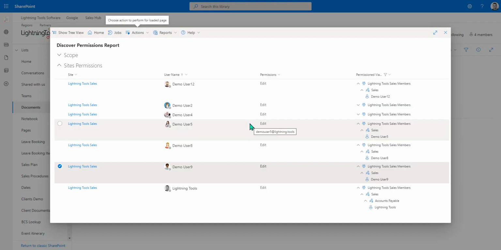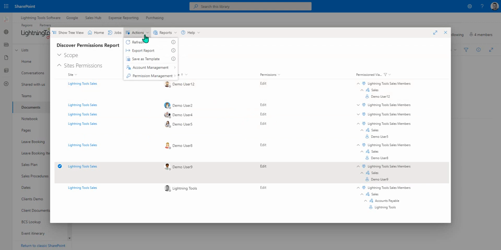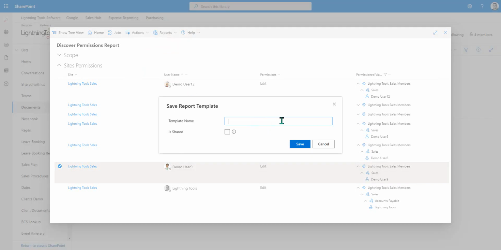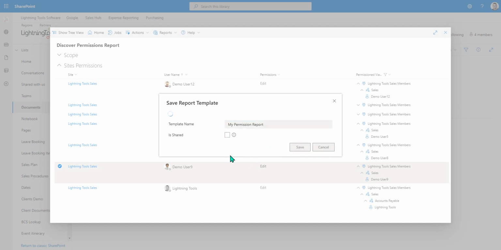Another thing you could do is also to save that report as a template. So if it's something that you wanted to come back to regularly, we can simply choose the Save as Template here. We can provide it a name, so I could call it My Permission Report. It helps if maybe provide the site name as well, and we could also make it shared, so any other site owners could also access the report as well.